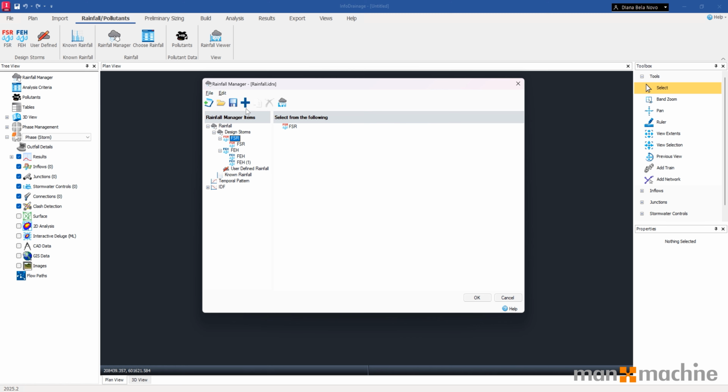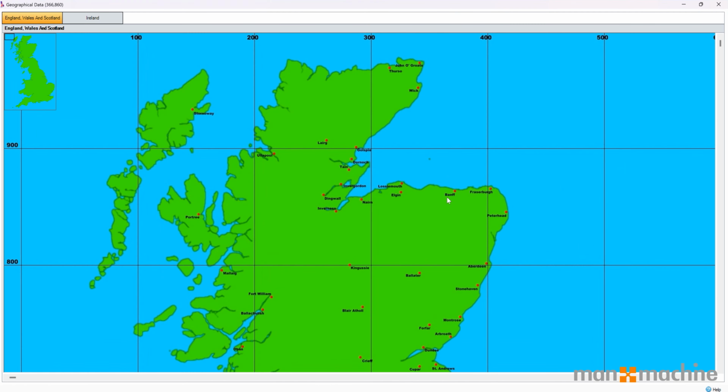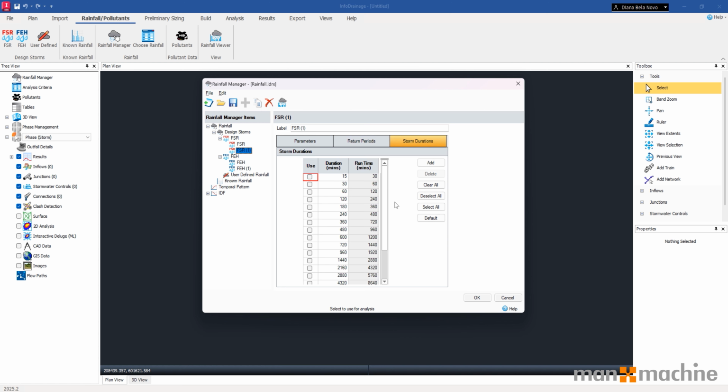You can save the design storms you create and use them across multiple projects. This feature improves efficiency by allowing you to apply your custom storm designs to different projects without having to recreate them each time. By selecting the appropriate methodology and configuring your design storm parameters, you ensure that your rainfall models are accurate and aligned with local and global standards.